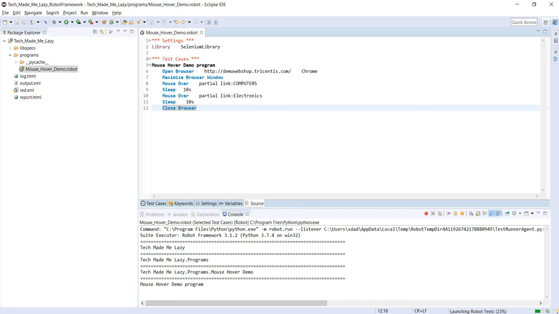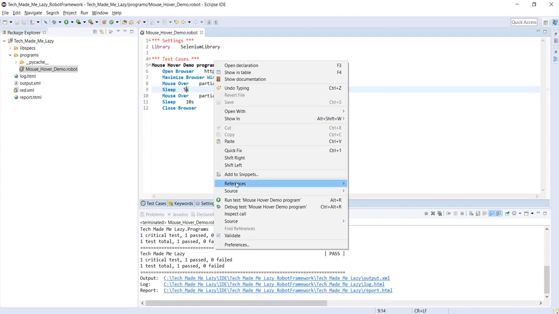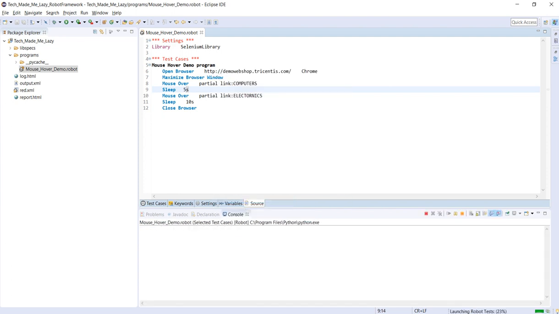Yeah, I think it's not executed, but why electronics here? I think here everything is in capital letters, and we have written it in small letters. That is the reason it's not executed. So electronics partial link text. Now go and see. Here I'll change to 5 seconds. Right mouse button. Run the program again.